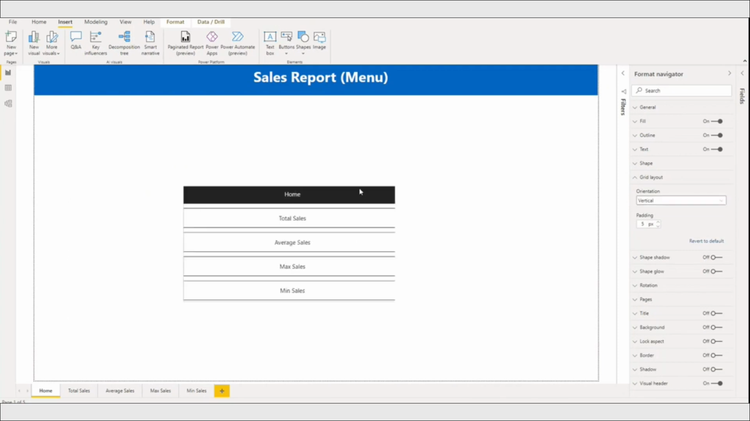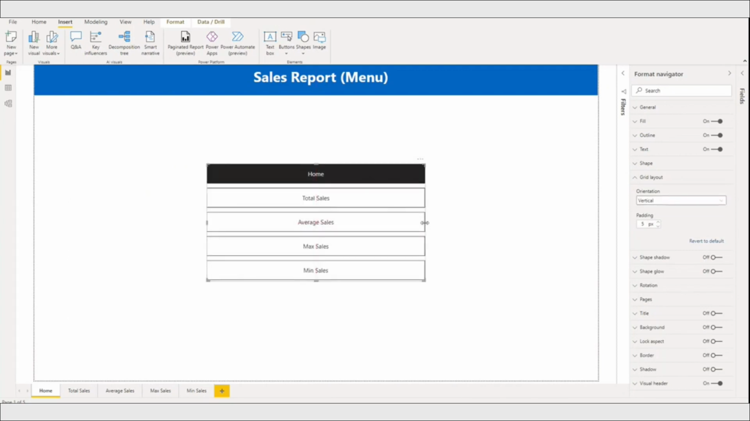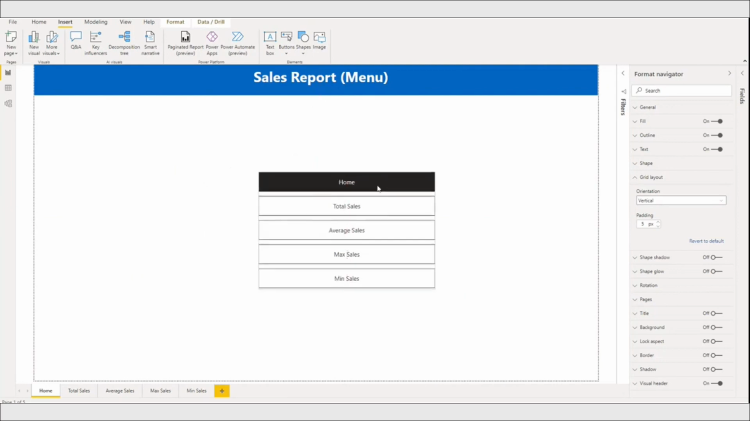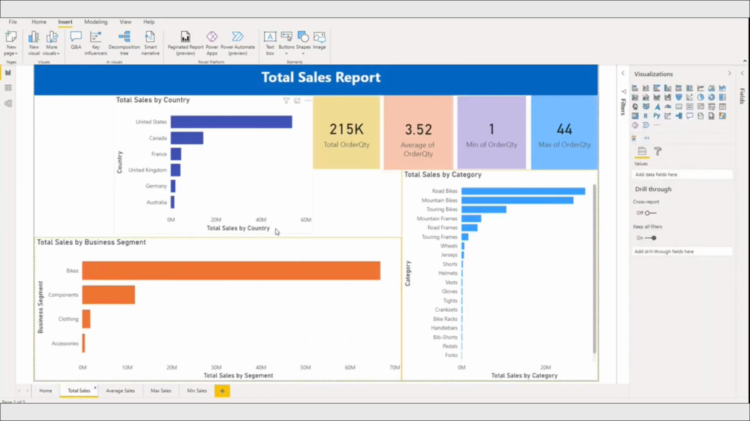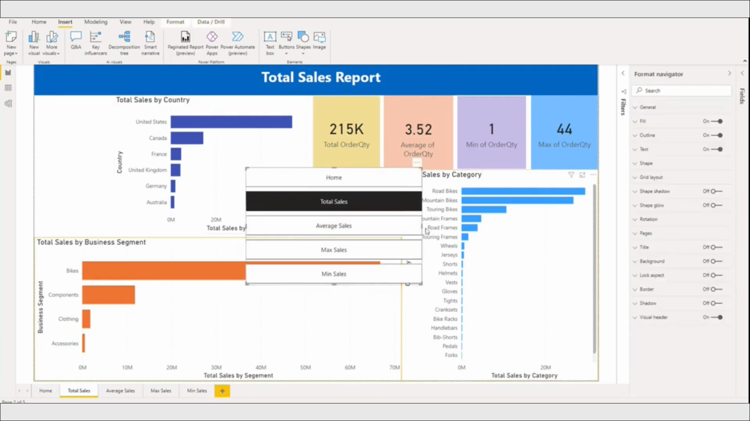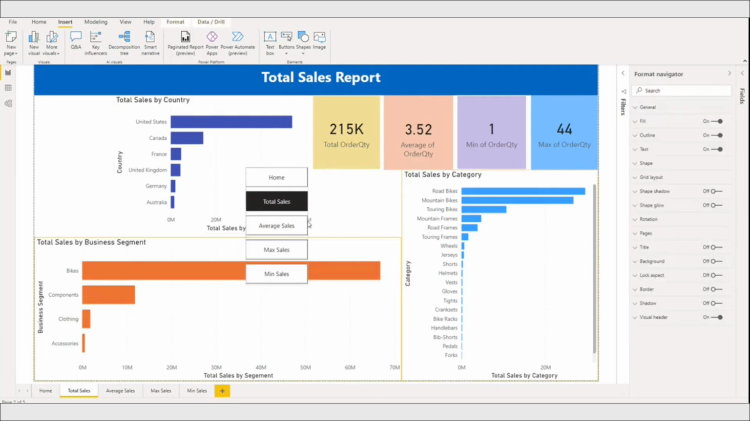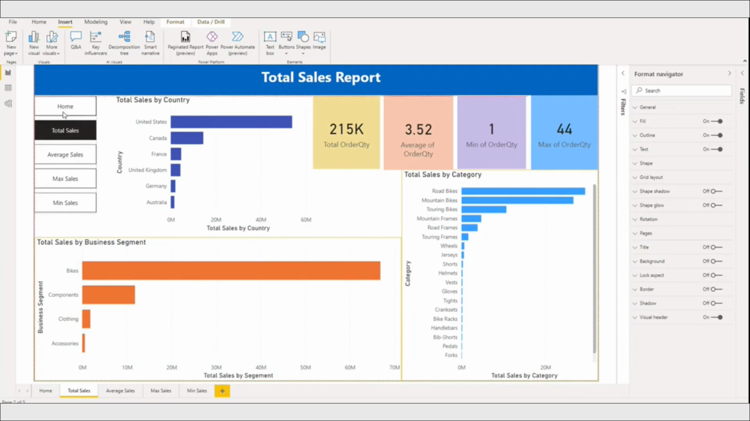So this is my home page. Now you can see here, as I am on the home page, the home button is automatically selected. Let me copy and paste this navigator into all 4 pages. So I copy it from here and paste it here. I'll decrease the size and put it here.